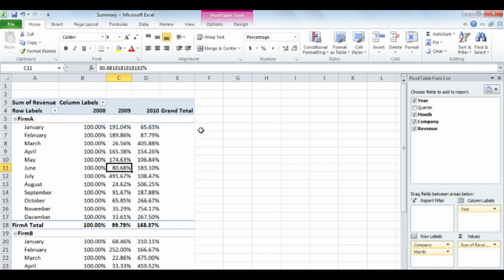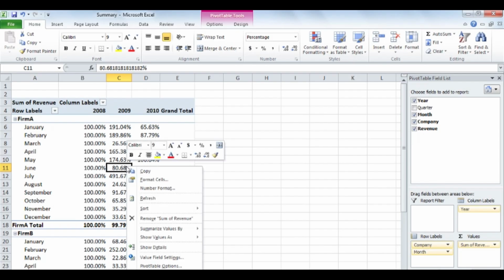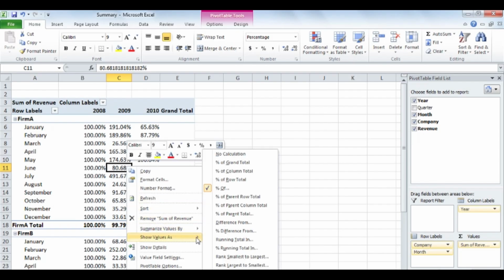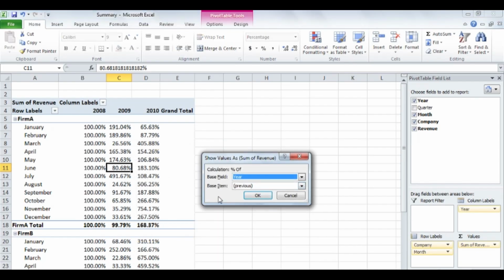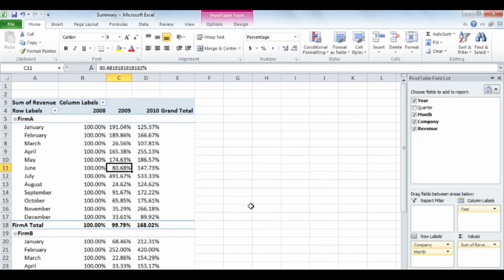Now let's say that I want to compare 2009 and 2010 to 2008. To do that, I can right-click any cell in the data area, point to Show Values As, and then again click percentage of to display the dialog box. We're still comparing years, but now I can click the base item box's down arrow, and instead of clicking previous, I can click 2008, and when I click OK, the pivot table updates its calculations, and now 2009 and 2010 are both compared to the values for the same month from 2008.